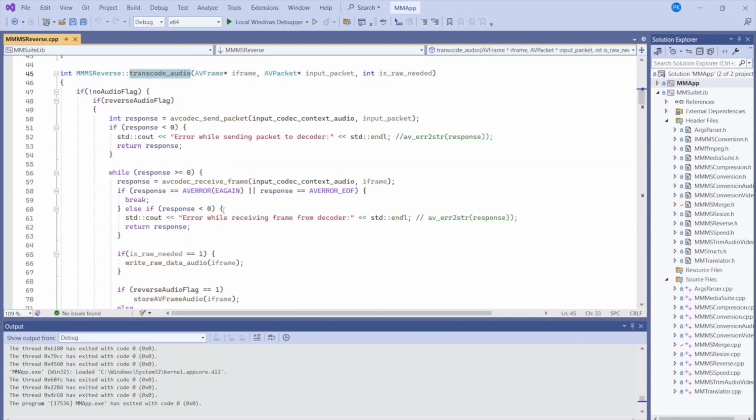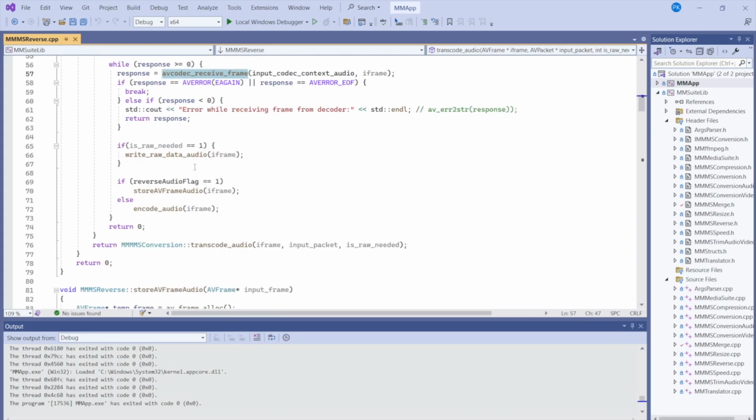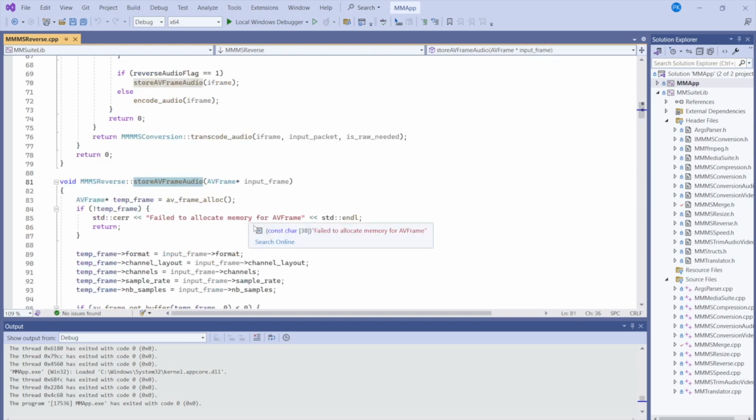So same thing here, transcode audio, you get the raw frames here, and once I get these raw frames I'm storing all the audio frames. So for audio it is also the same. Since it's a pointer type, you need a deep copy. I'm allocating a new AV frame.